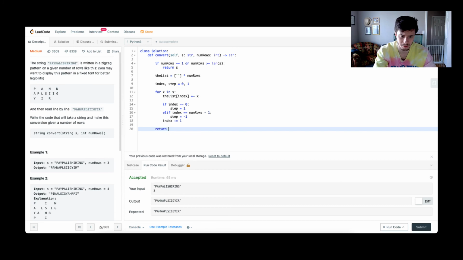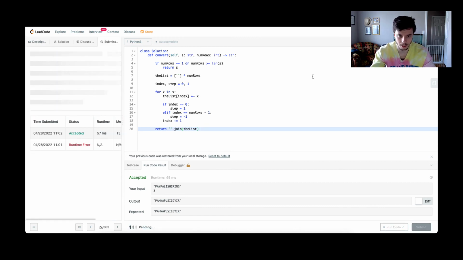And now what we're going to do is return an empty string, and we're just going to join all the items of the list separated by an empty string. And that is our code.